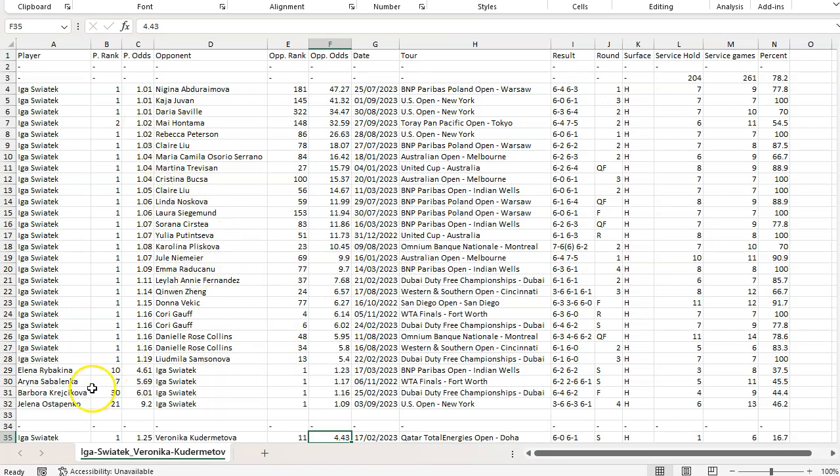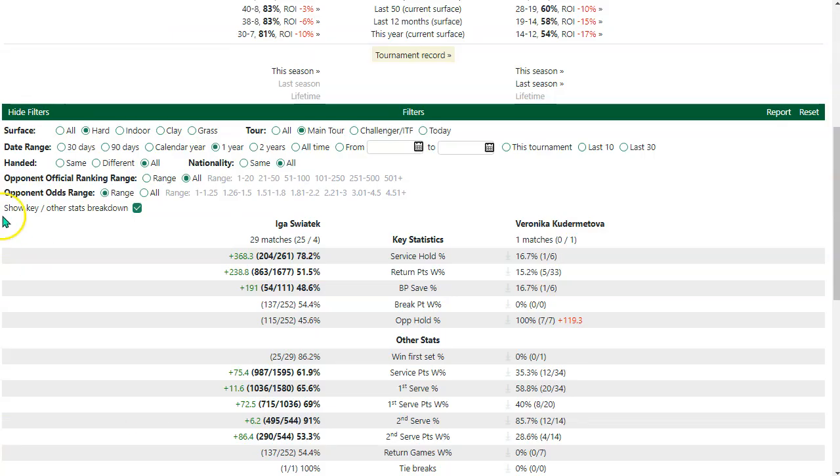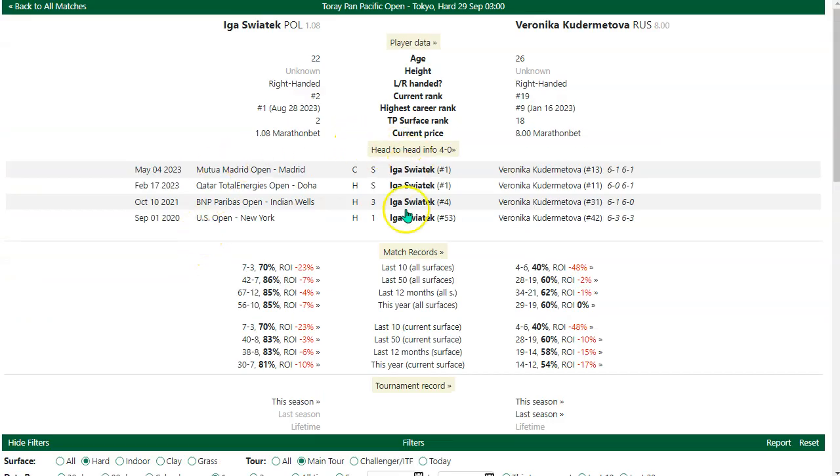And in actual fact, if we look at this, Swiatek's record against players in the single figure range is not brilliant. So she's won 10 matches, but she's lost 4 matches as well. So she's lost 4 out of 14 at this kind of price point, which is interesting when looking at the odds range stuff. Now, head to head, she's absolutely battered Kudermetova every time she's played her, and perhaps there's no obvious reason to suggest she won't do that again, but just the price range thing I thought was interesting there.